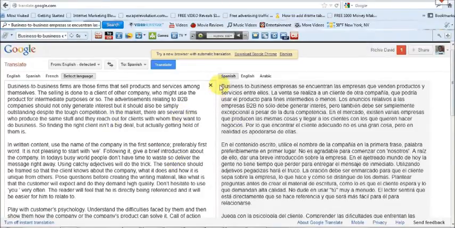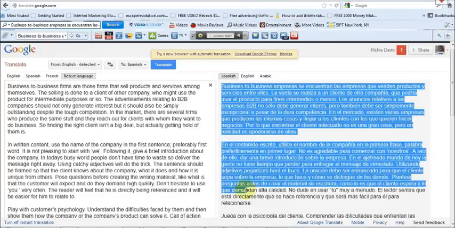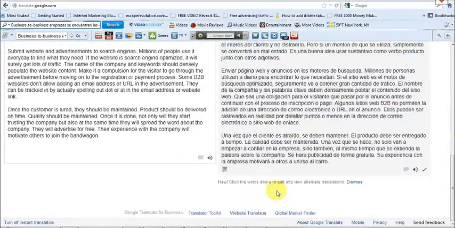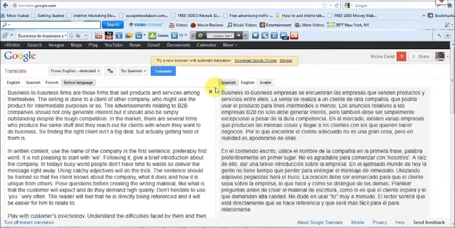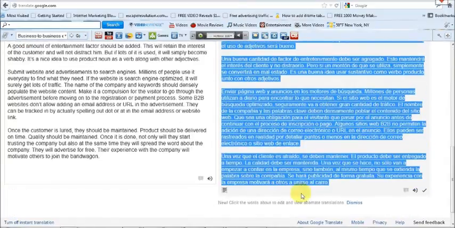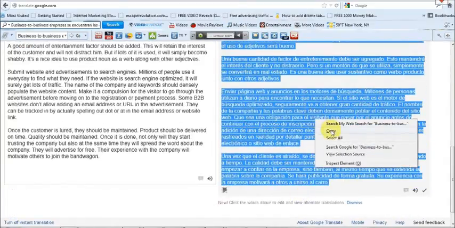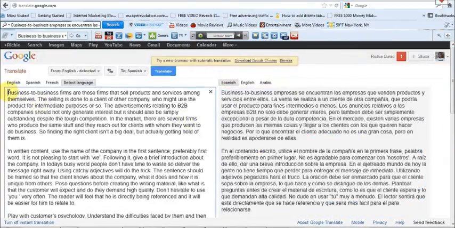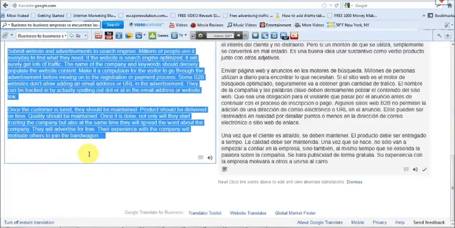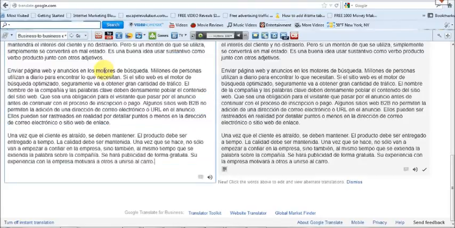What we need to do now is to copy the translated article. You right click, copy, and then we also highlight the original article in English. We highlight it, and then we paste this particular article that has been copied here, the Spanish article that we just copied. You paste it here.